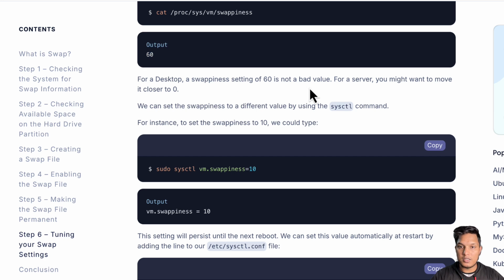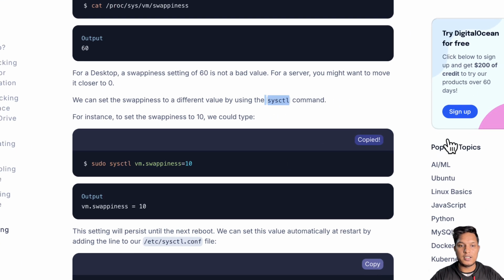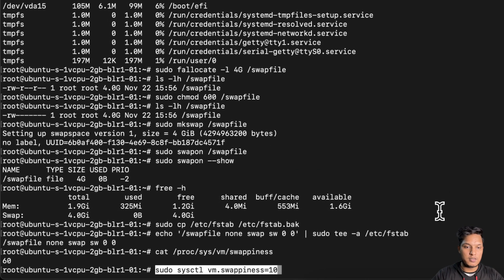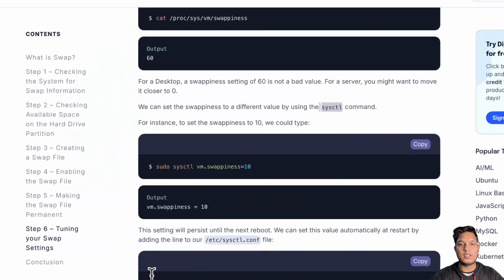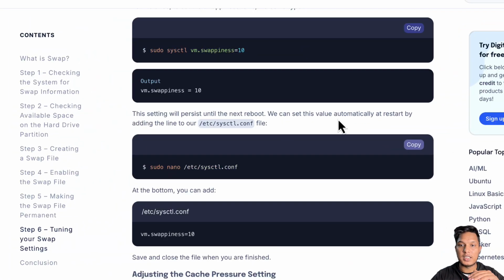So we try to move it closer to 0, but we don't know which value is going to be good, right? So let's do sysctl, and here they are suggesting 10. Let's do 10. So the value is 10. Now this setting will persist, and we can set this value automatically at restart by adding the line.